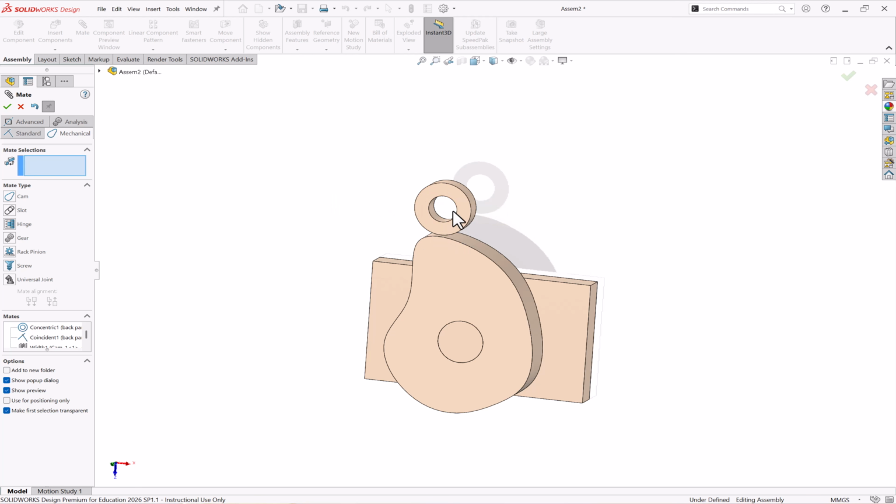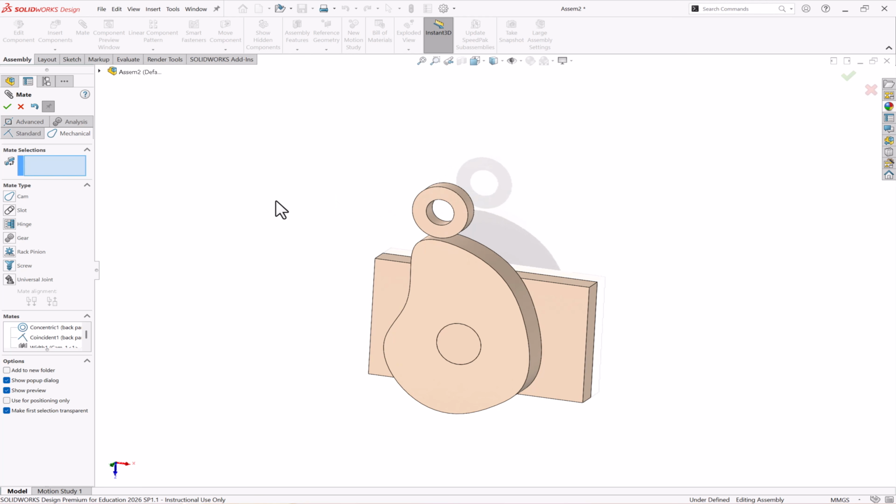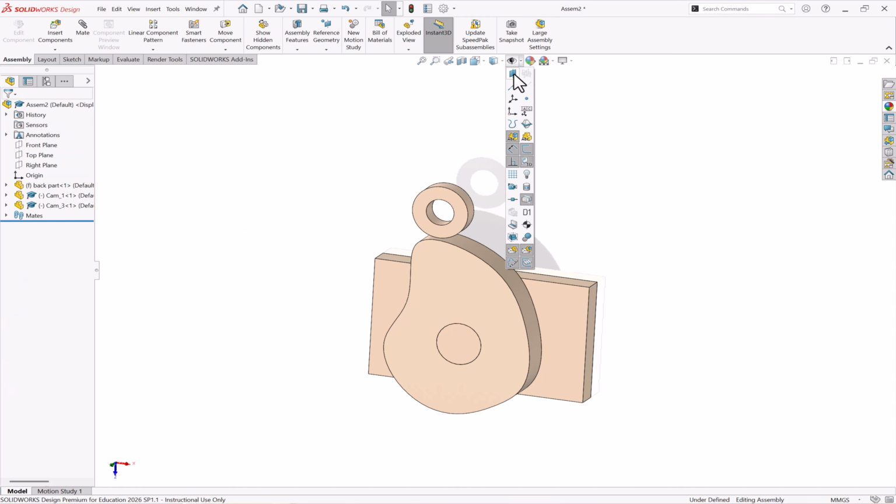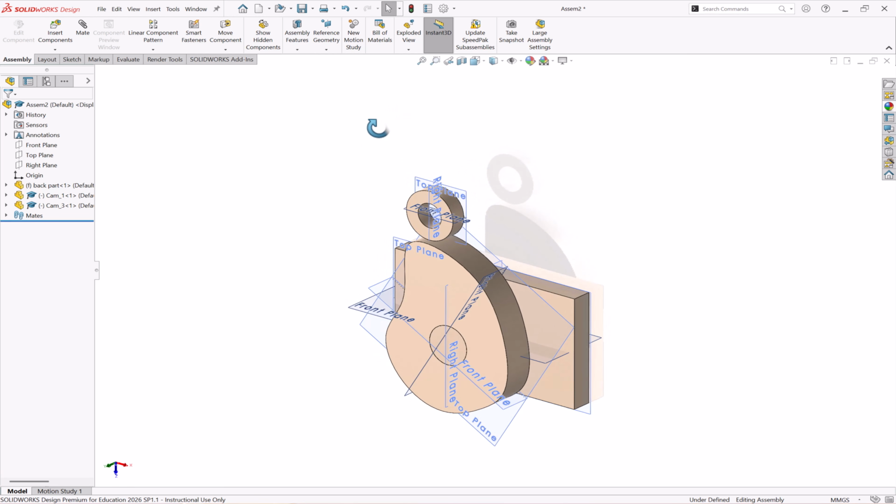Now we need to restrict the degrees of freedom for this part. So it cannot move sideways. It can only move up and down. So I have to restrict the degrees of freedom. For that condition, we'll turn on all the planes from here. So we'll just assemble the vertical plane of this and the base plate.